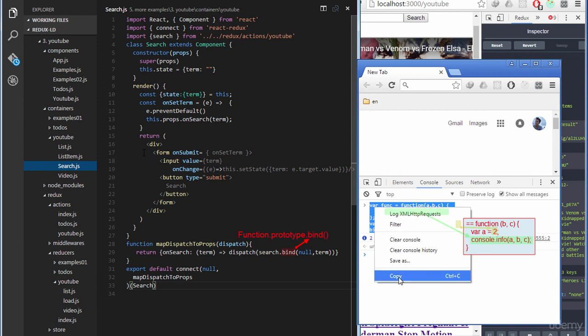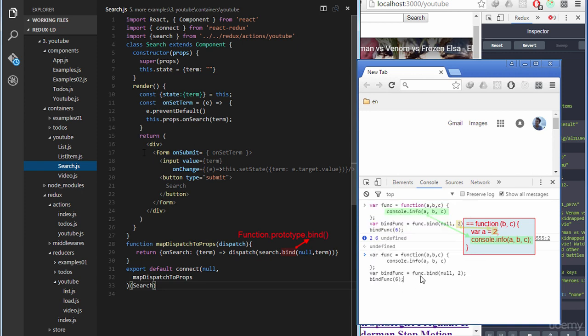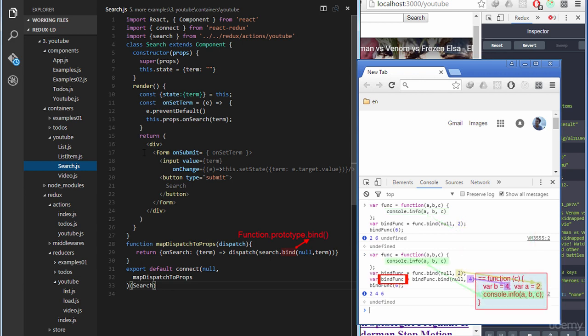Let me give another example. In this case, the bind func variable will equal this function. For that reason, we have this result.